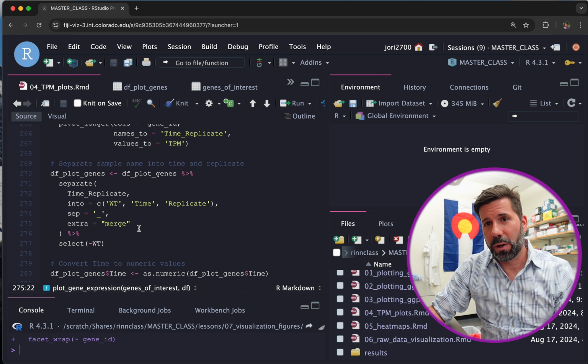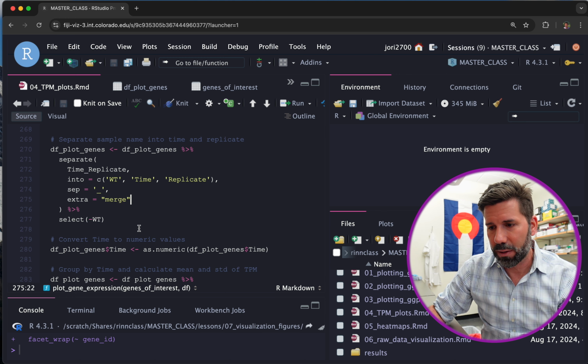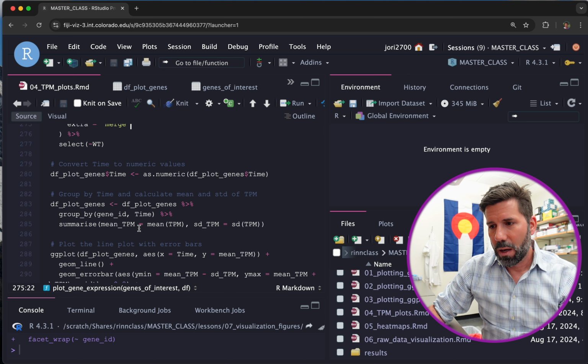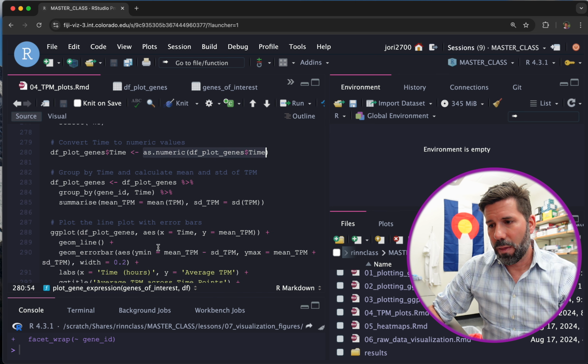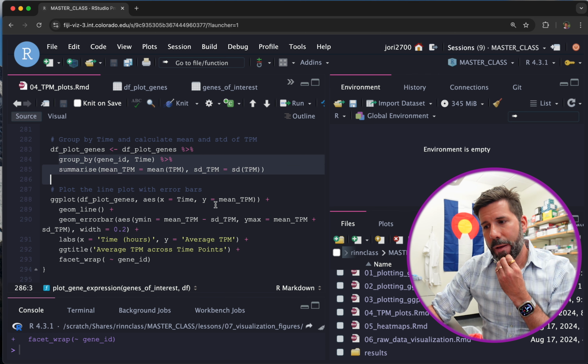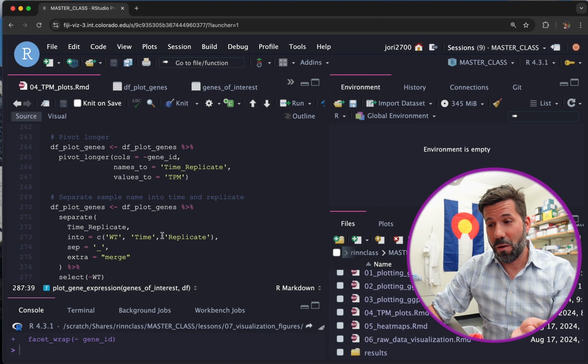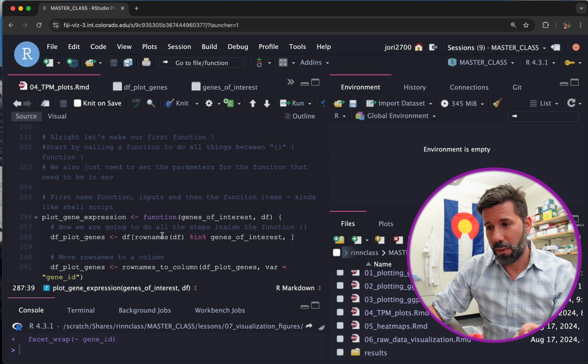Group by. So we're going to group by the gene ID and the time point, and then get an average and standard deviation. First we're going to convert time point to numeric, and then we're going to group by gene ID and summarize the mean and standard deviation for that grouping, and then plot it. Okay? So all of that is now going to be one line of code.